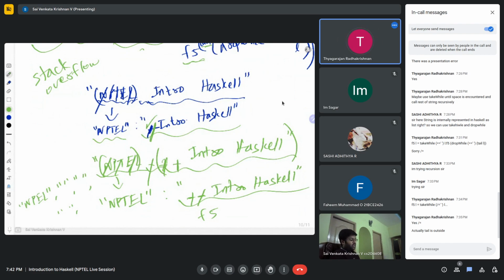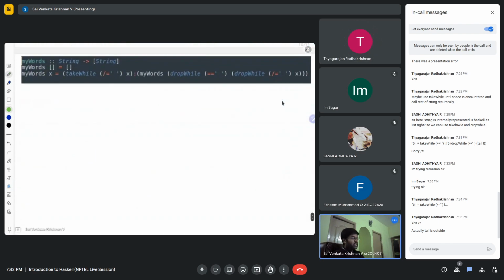Right. So let us look at my solution. In my solution, it's sort of the same as what Tyagarajan had mentioned, but instead of taking tail, I'm just using another drop. I'm calling the function f5 again, but instead of taking tail on this drop while of not equal to white space, I'm dropping all the initial white spaces at the starting itself, instead of the tail. So does this make sense?